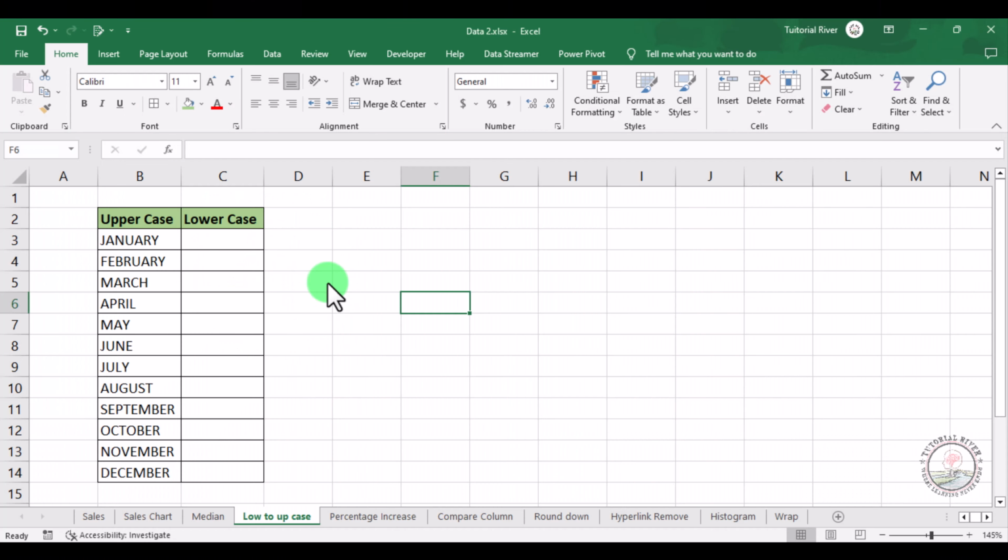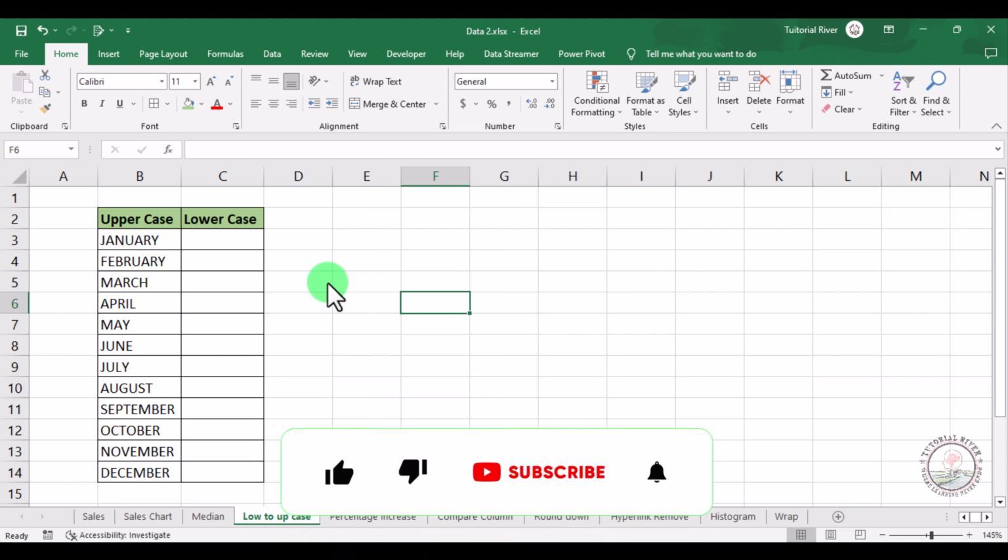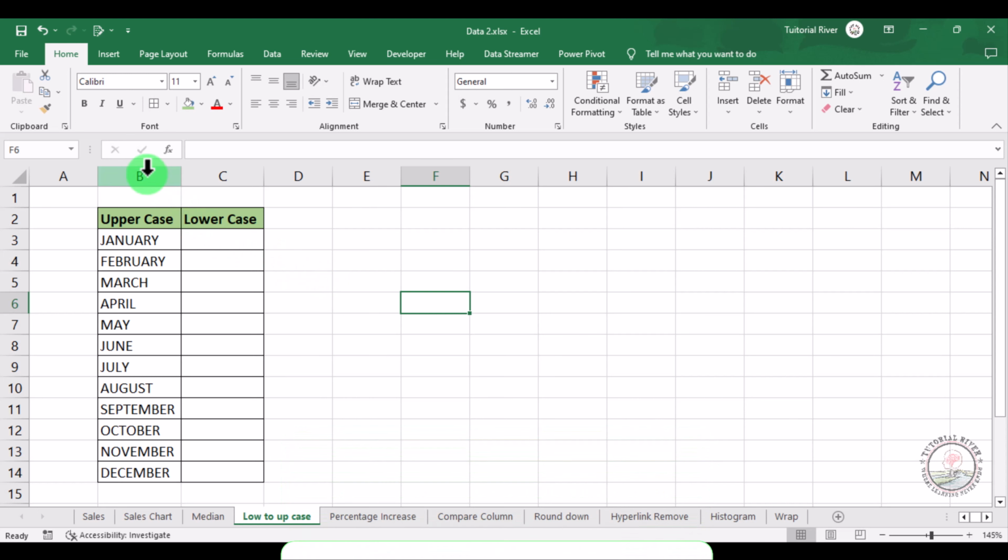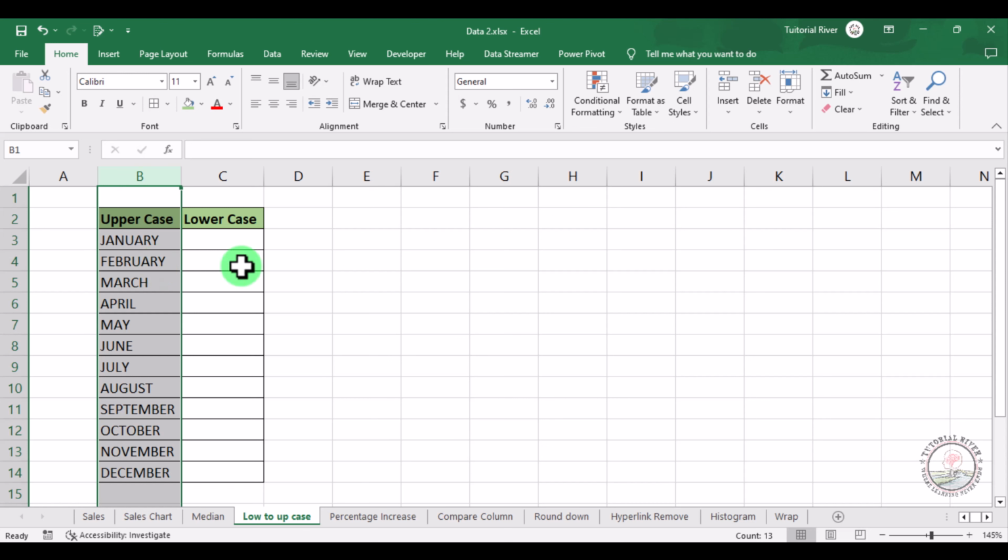In this tutorial video, we are going to show you how you can convert an uppercase text to a lowercase text. So let's start. Here you can see in the B column there is some uppercase text and we are going to convert it to lowercase text.